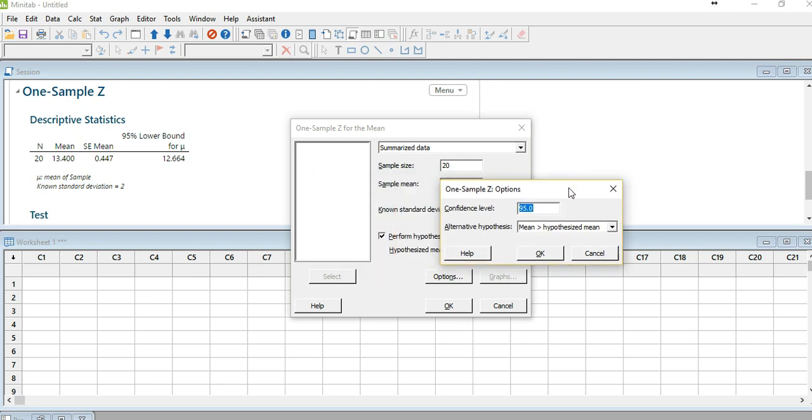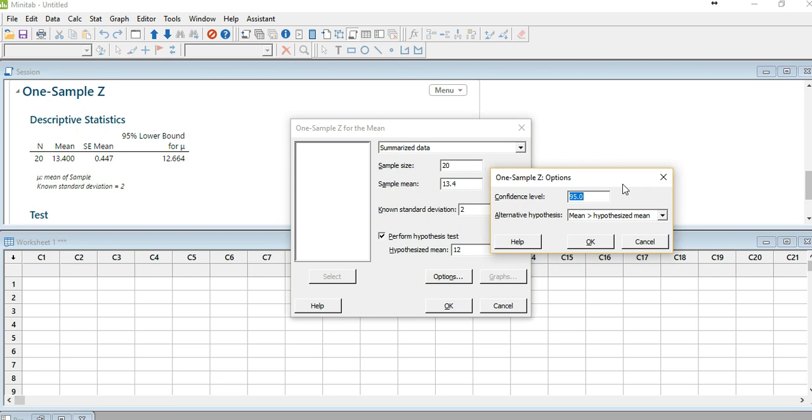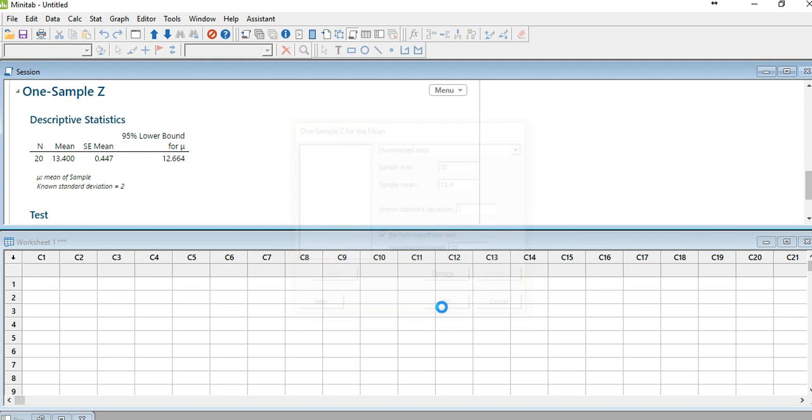Since our level of significance is 5%, the confidence level, 1 minus alpha, is 95%. Also, our alternative hypothesis is that the population mean is greater than the hypothesized mean. If that's not what is chosen, you can use the drop-down menu to choose the appropriate one. Then you hit OK, and OK, and Minitab will do the hypothesis test, the Z test.